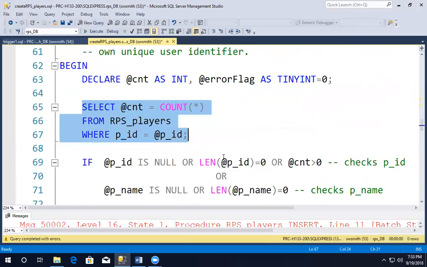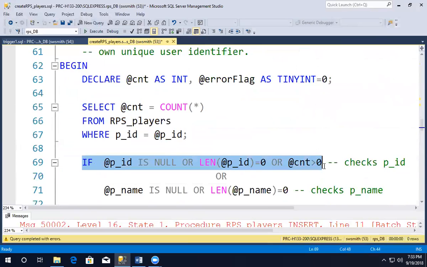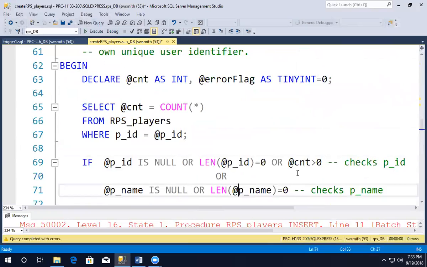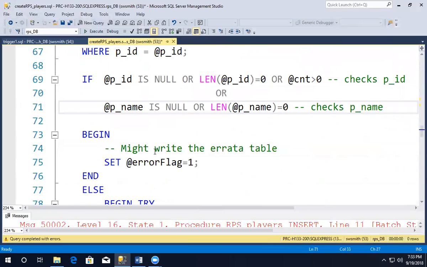If that count isn't 0, it's the same if. If the primary key is null, or the length is 0, or I already have one of them, or the name is null, or the name's length is 0, begin. I might write the errata table. I don't know. That's something you think about.